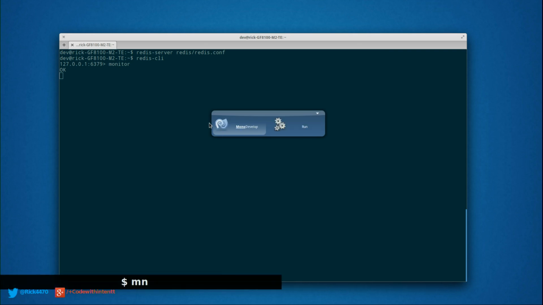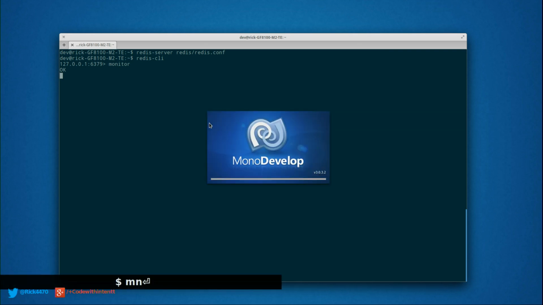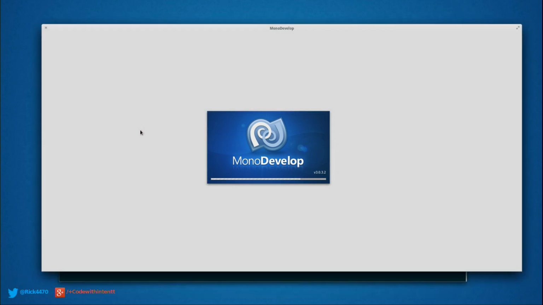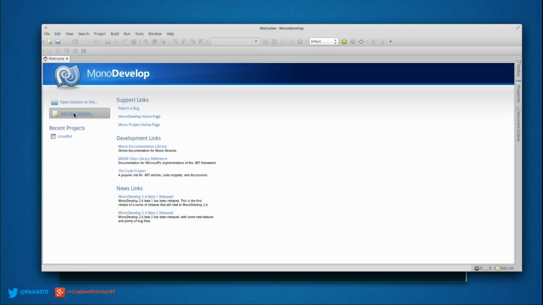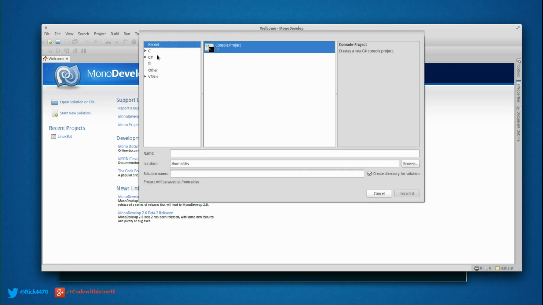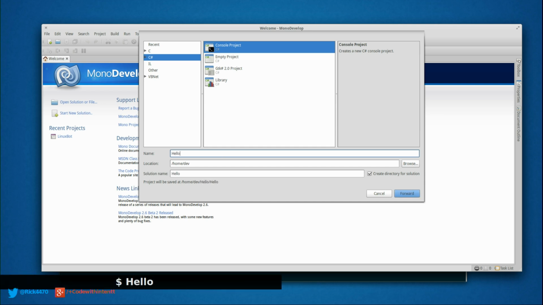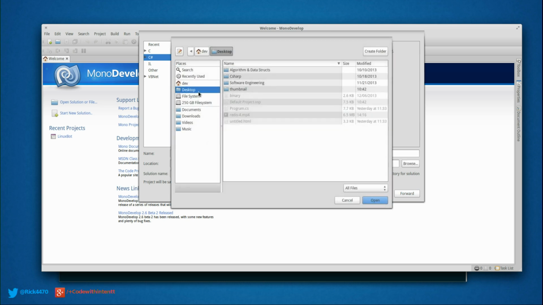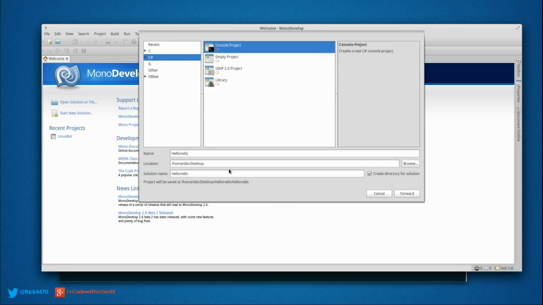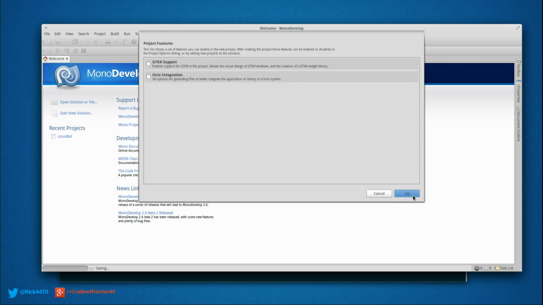So we're going to pull up MonoDevelop, and we want to create a new solution. It's a C# application, and for this example, it's just going to be a console app. We're going to call it HelloRedis. Now we're going to go Browse, and we just want to save it to my desktop. Looks good. That looks fine to me.